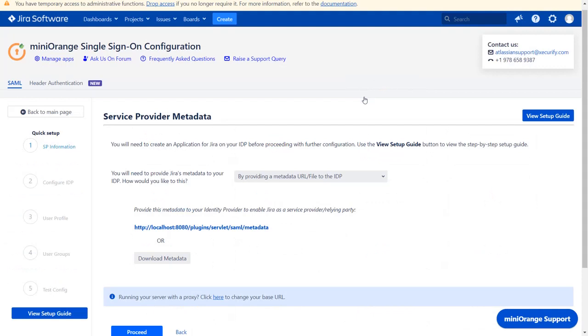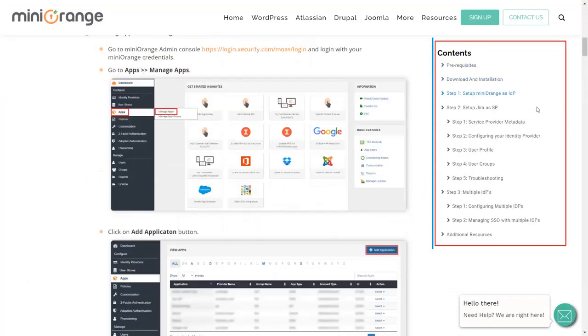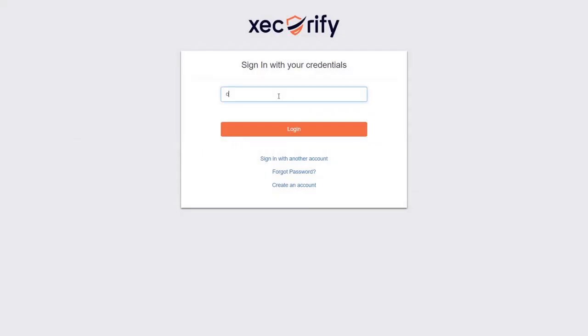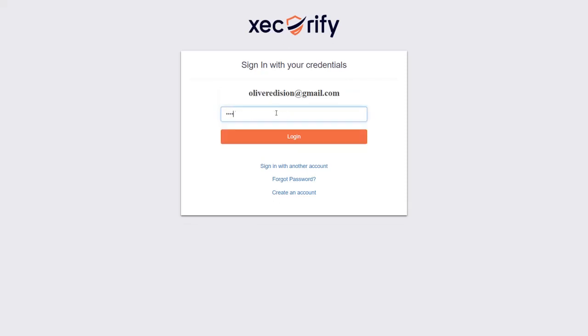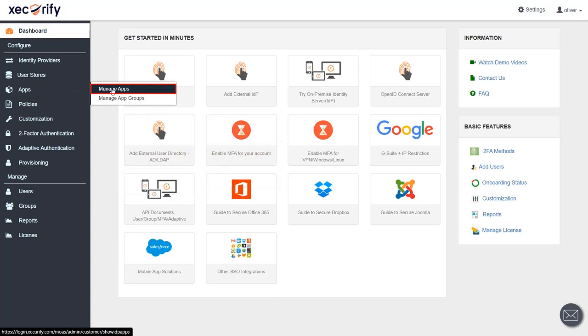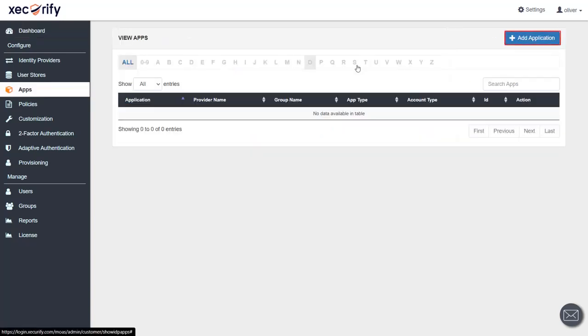In the Service Provider Metadata window, you can view the setup guide of the plugin. Here you will get step-by-step instructions. So firstly, we are configuring miniOrange as identity provider. Go to the miniOrange login page, and log in with your credentials. Now go to the Apps, and click on the Manage Apps option. To add the new application, click on the Add Application button.